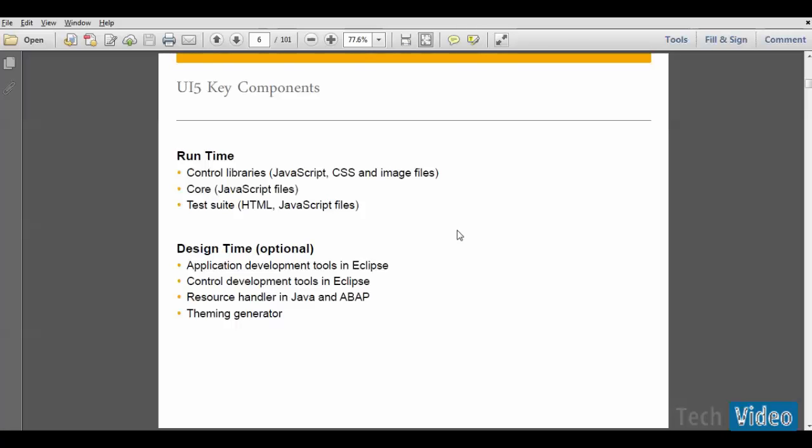The next is design time. How do we design an SAP UI5 application? First, we need an application development tool. That is Eclipse. Throughout the course we'll be using Eclipse, and we'll be seeing how to design any SAP UI5 application.